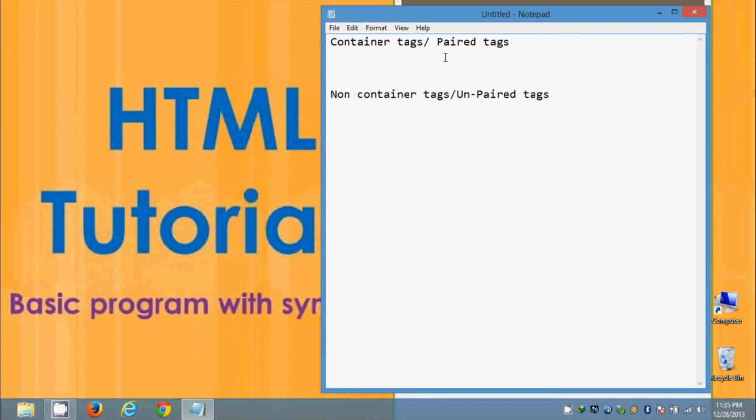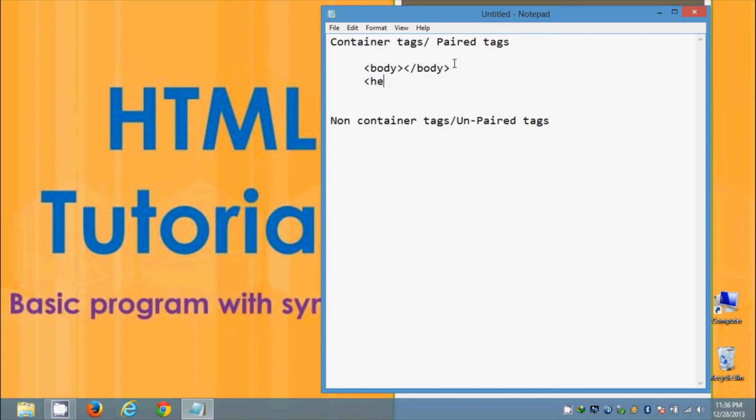In HTML most of the tags are container tags and very few are non-container tags, and each and every tag has its own importance and specification. Some examples of container tags are, let us consider body tag, body tag open, body tag close. Whatever we give inside this body open, body close, that will be displayed on the page. And one more example of container tag is the head tag and head close. If we have a closing tag, then that tag is called as container tag.